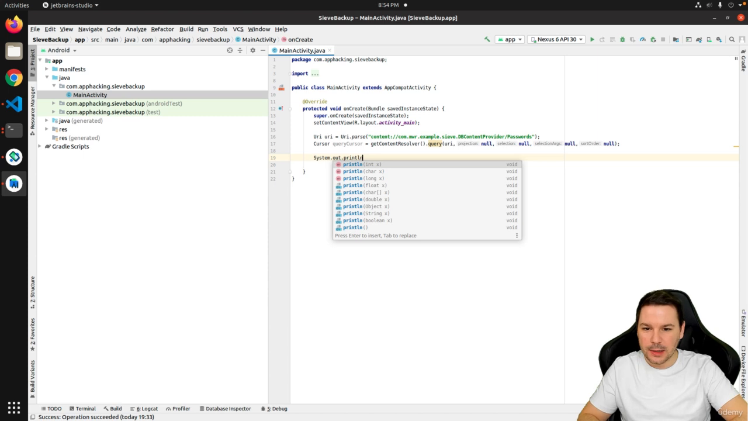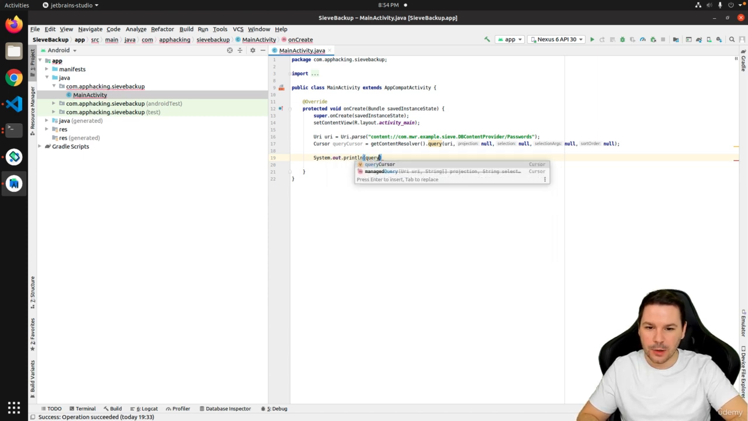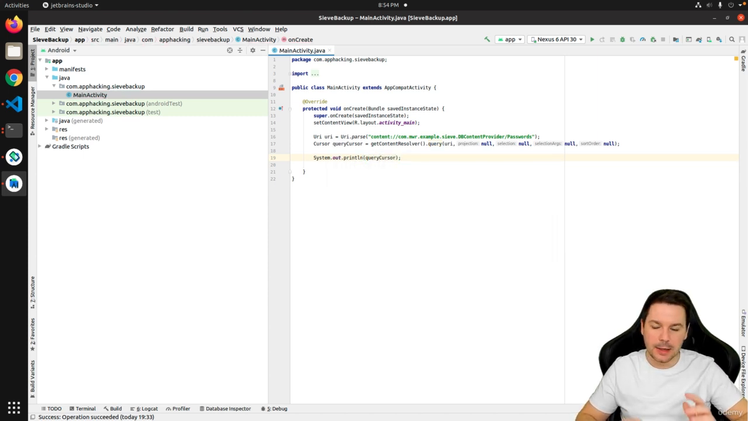So to print this out, we could use it in the following way. System out, print line. And then we can use our query cursor. But here we are now having a little bit of a problem because our query cursor is an object. So it's a cursor object, and therefore we cannot simply print out an object. If we're printing out an object, we simply just get something like this, for example, maybe. So this is just an address. This is the address of this object, but it's not the content.